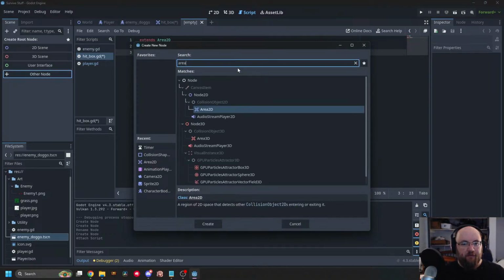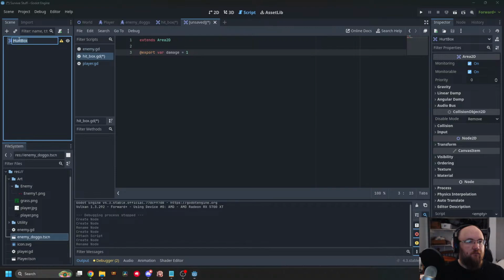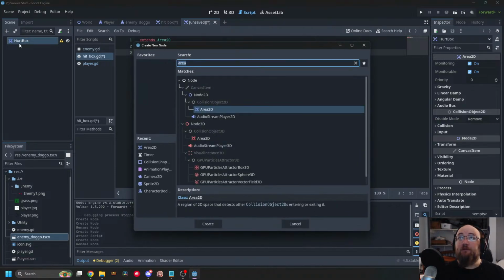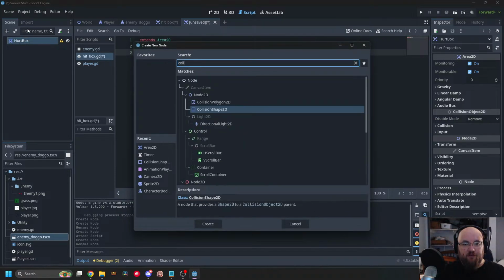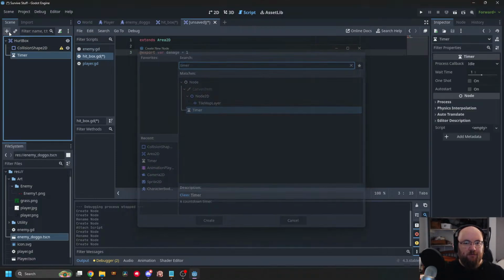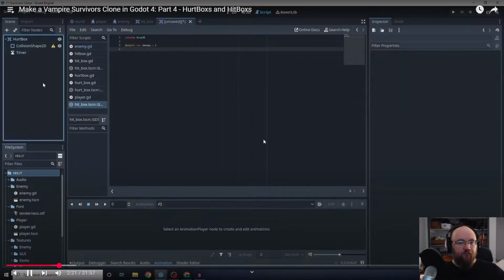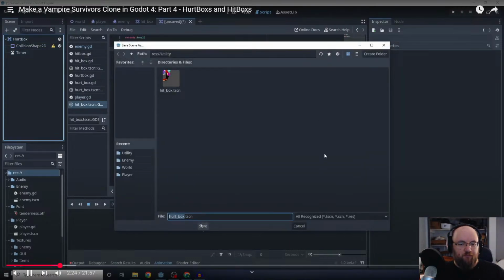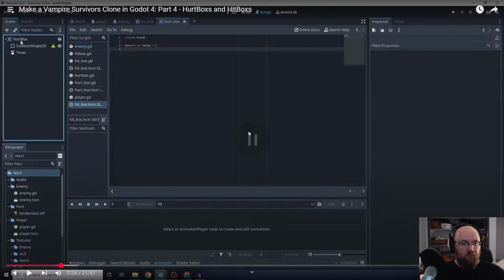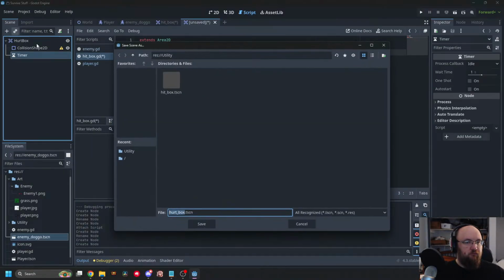So we have our Area2D, and we'll add the child with a collision shape and a timer. Now I'm going to Control S to save the hurt box in the utility folder. The hurt box is being saved in the utility folder.